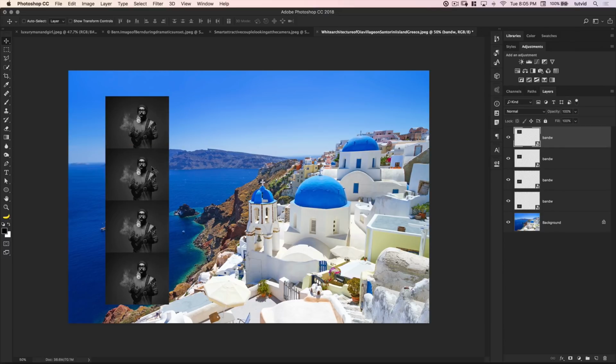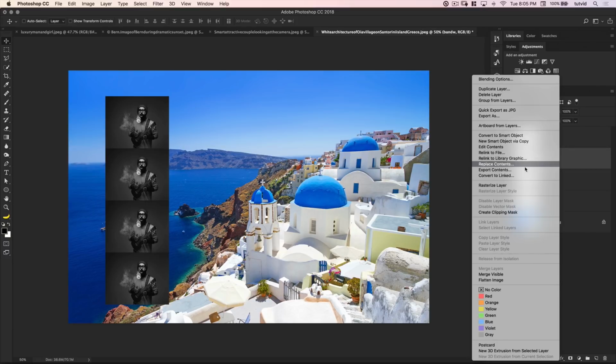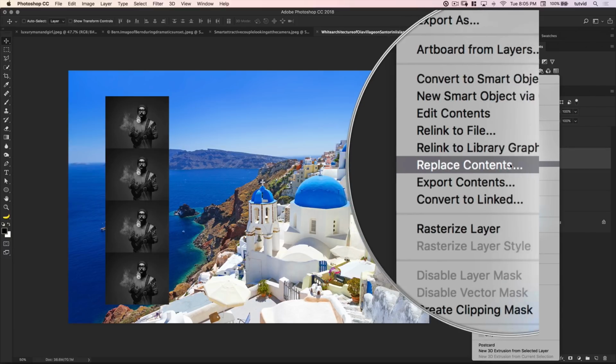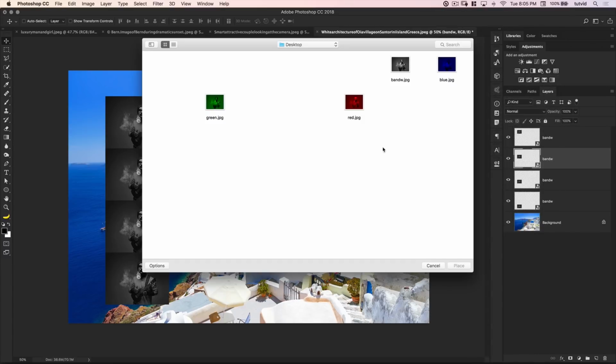Now, what we want to do is create this kind of monotone effect where the top image is black and white, but all the images underneath are a different shade of color. Well, another thing you can do with a smart object that you can't do with a raster object is right-click and choose Replace Contents. Right there, Replace Contents. And when I do this, I have a red version of this JPEG, a green version, and a blue version. So I'm going to replace this with red.